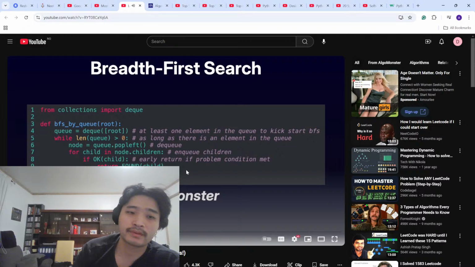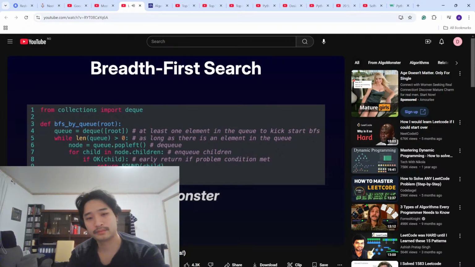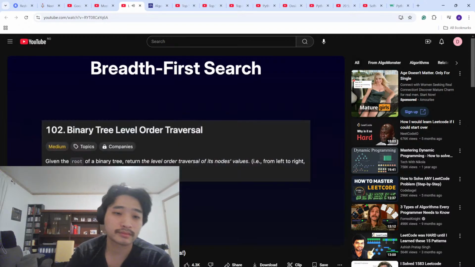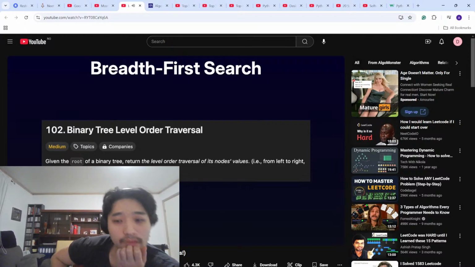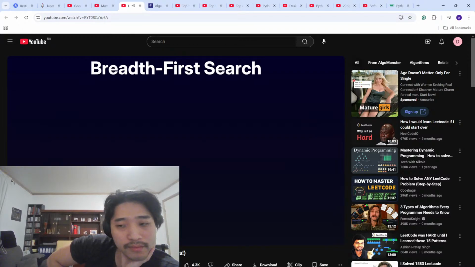Now let's see BFS in action. We're going to use this template to solve a common Leetcode problem, level order traversal of a binary tree. The problem asks us to give all of the levels of the tree at each gap. This means we need to visit the nodes of the tree level by level, starting from the root and moving down, visiting all the nodes at each level before proceeding to the next.